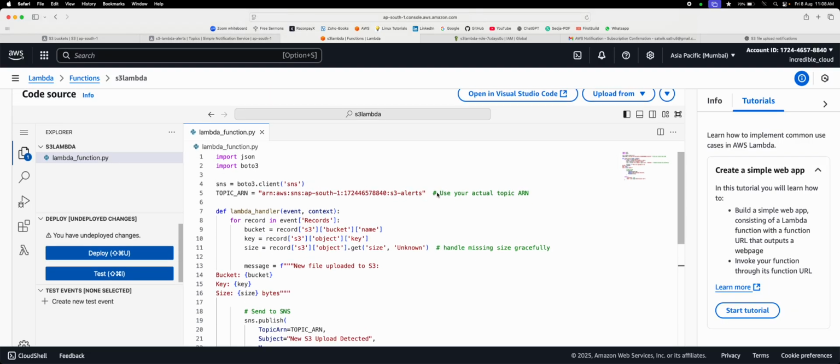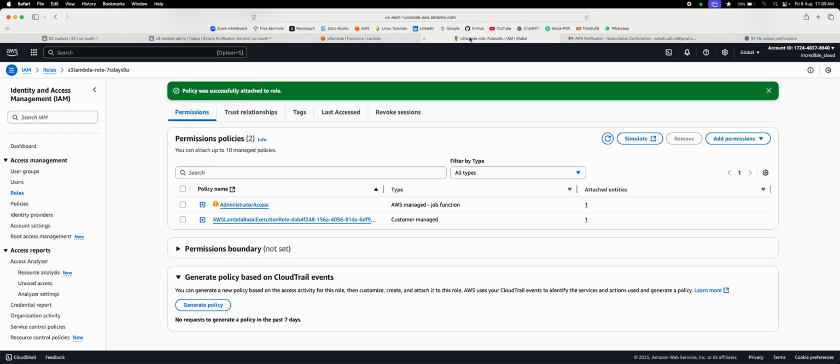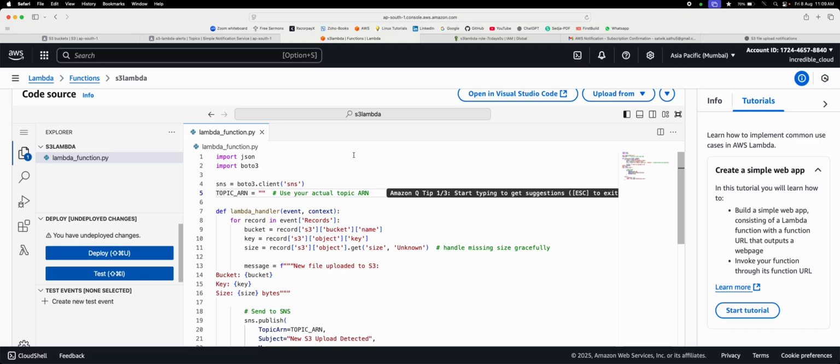See, here I have given use your actual ARN. So this is not the ARN. So where do you capture this ARN, guys? So go to SNS. So in the SNS you will be having some ARN. So copy this ARN and submit it in this region.